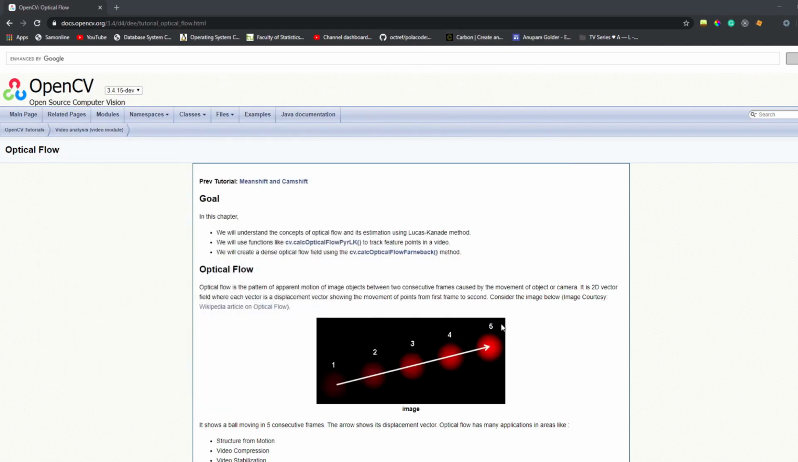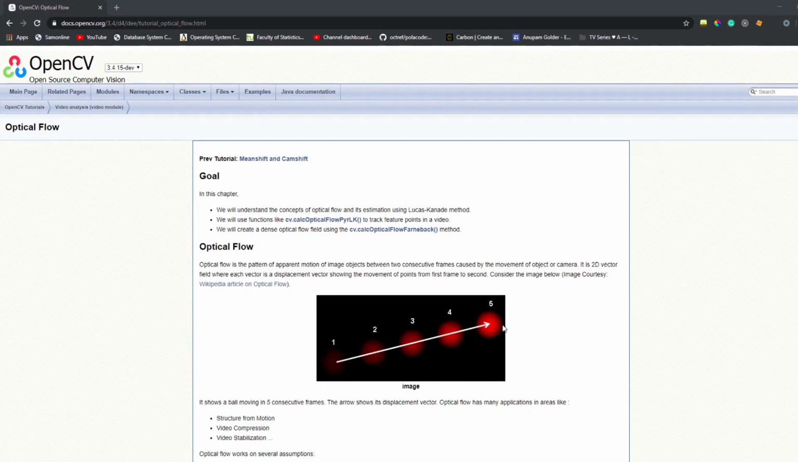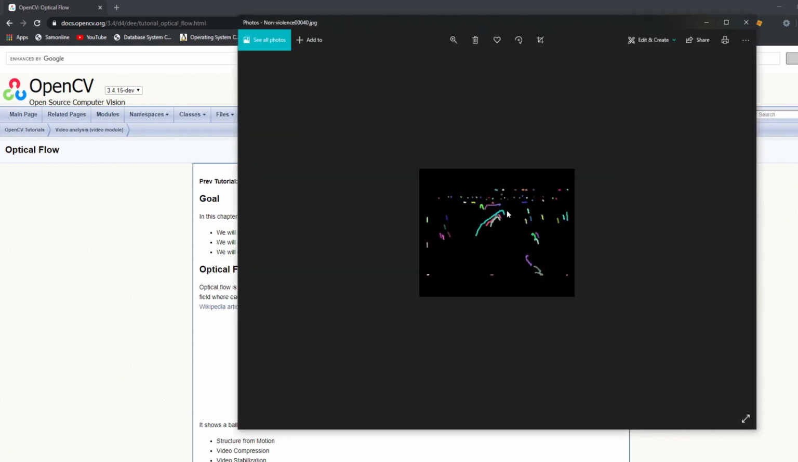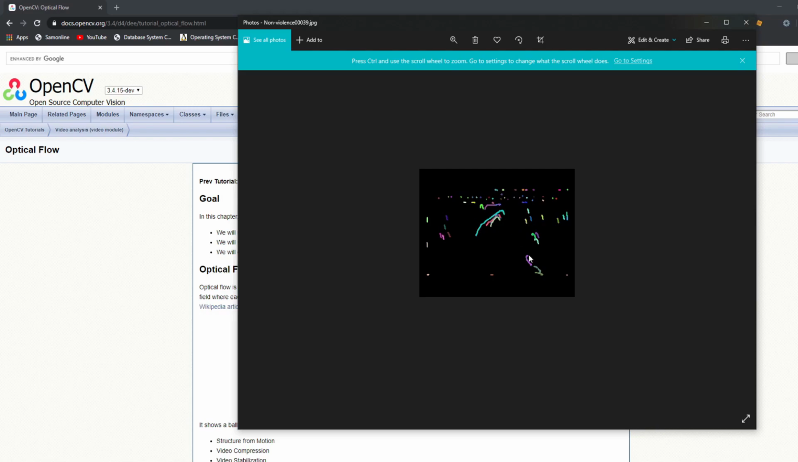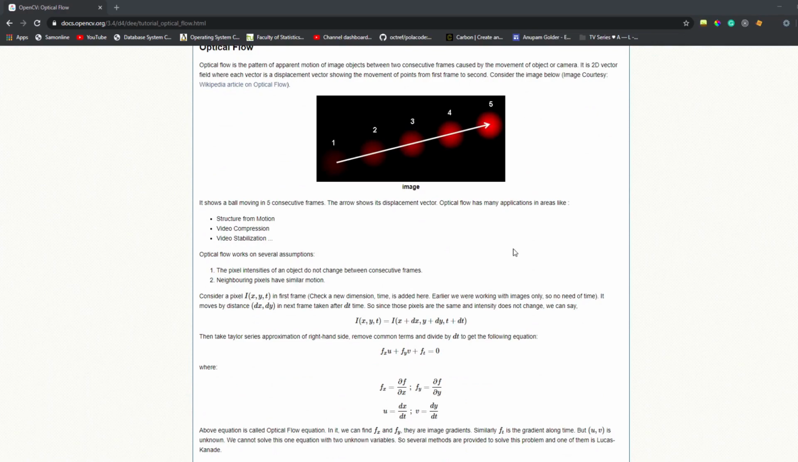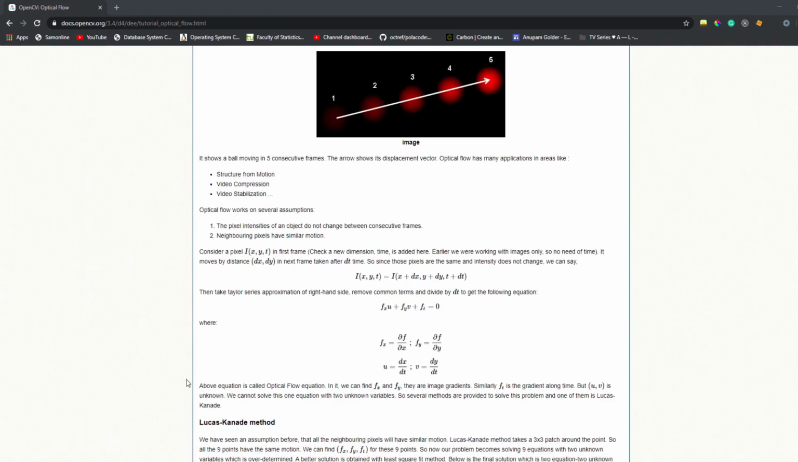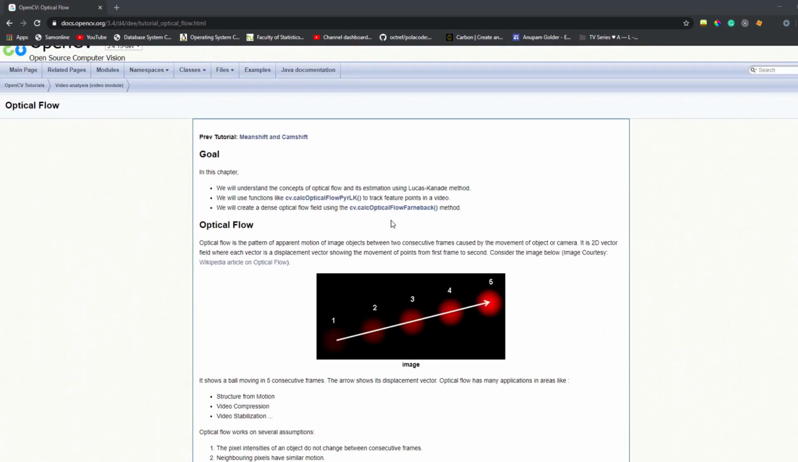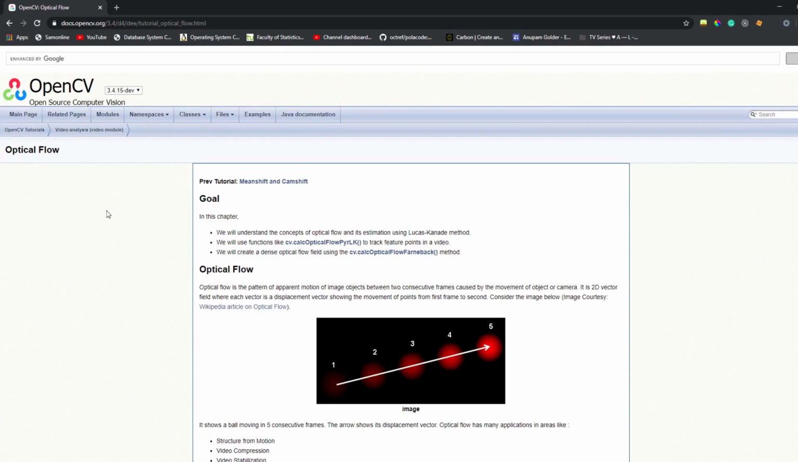A picture, or a collection of pictures, which contains some information about where the specific pixels are moving. So this is one of the outputs. I used this algorithm to bring out the optical flow information from all of the videos in my dataset. So for the motion information, I found out about this optical flow from OpenCV.